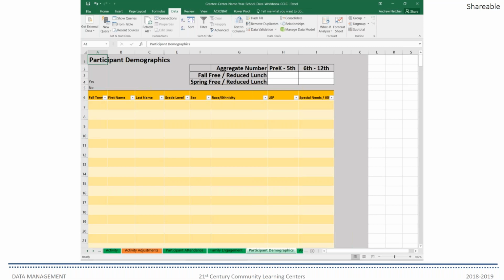I would recommend entering demographic data at the end of fall term and the end of spring term, just to pull all the kids at one time. Makes it a little cleaner and easier for you. However, you could do it as you see fit for your program.